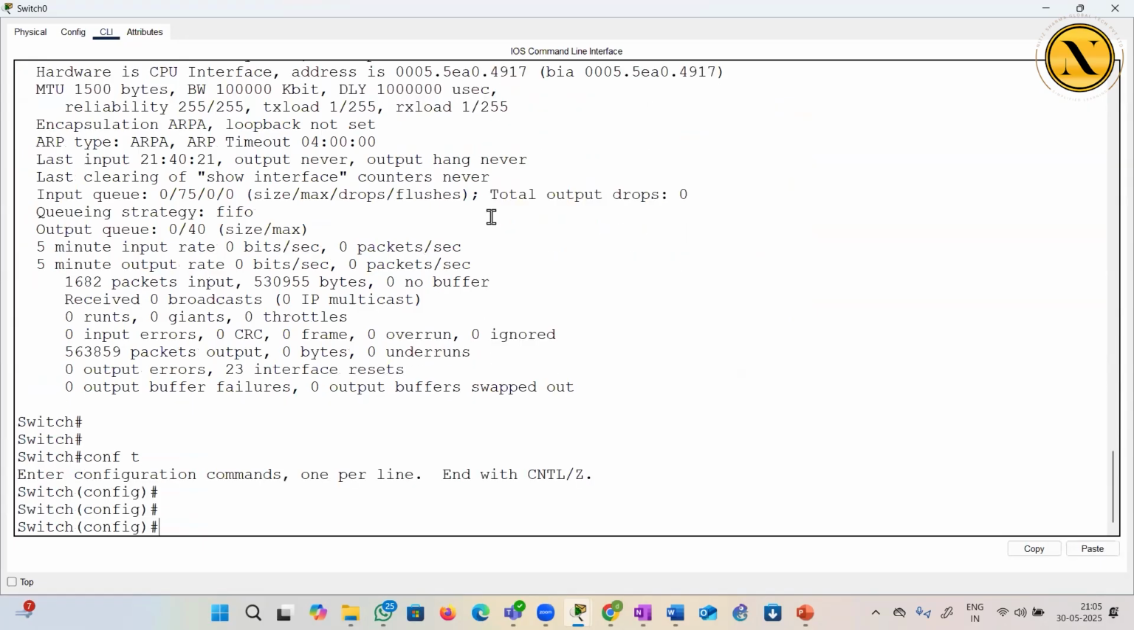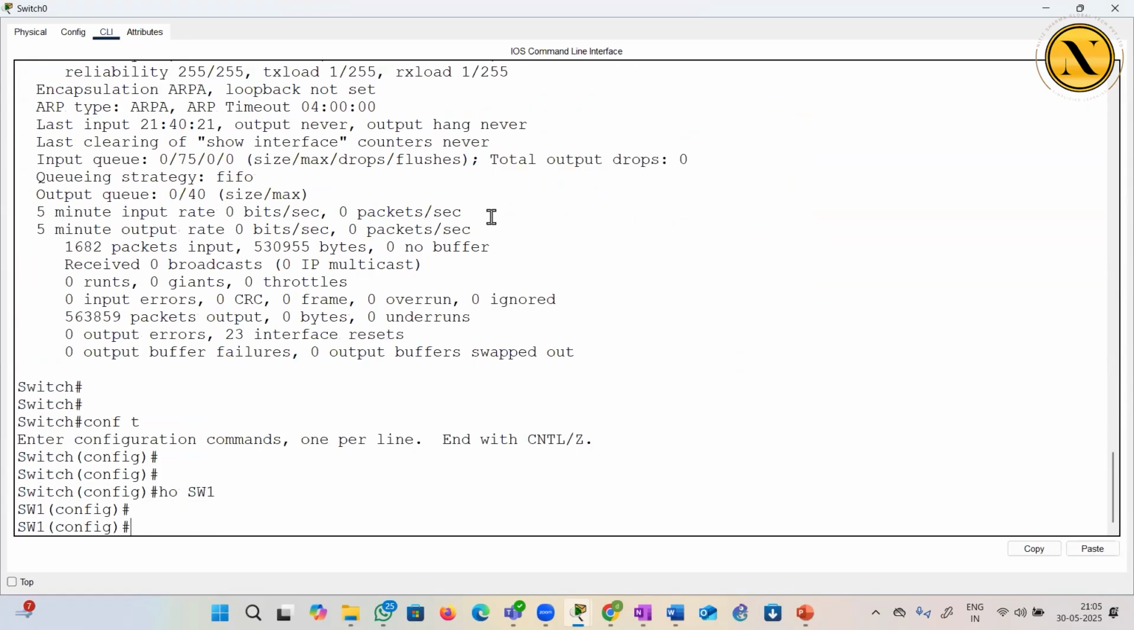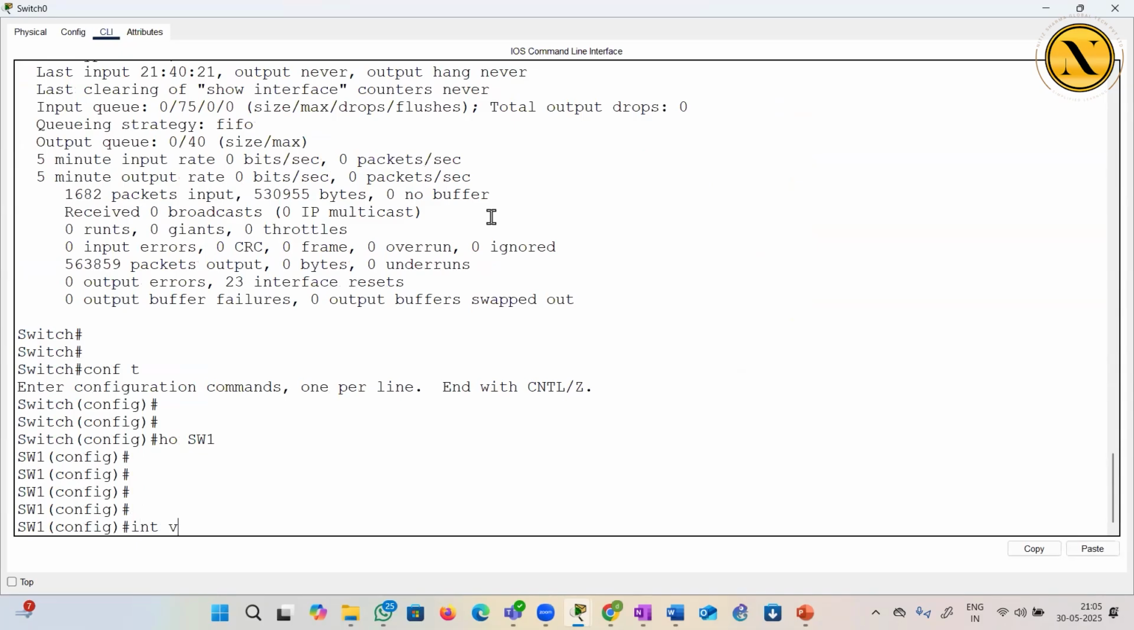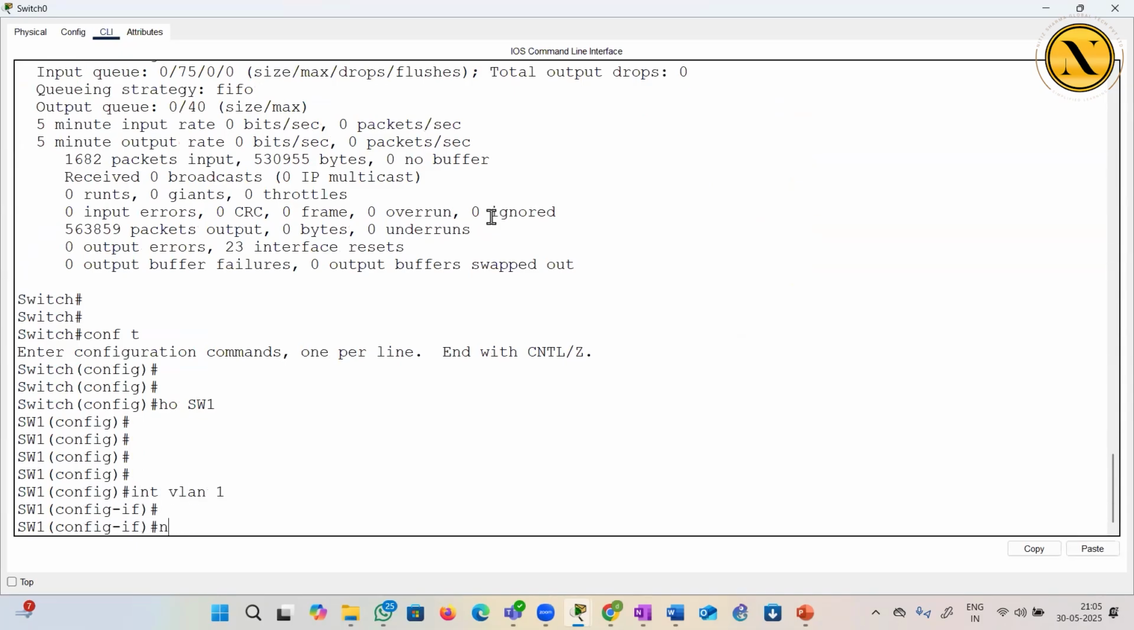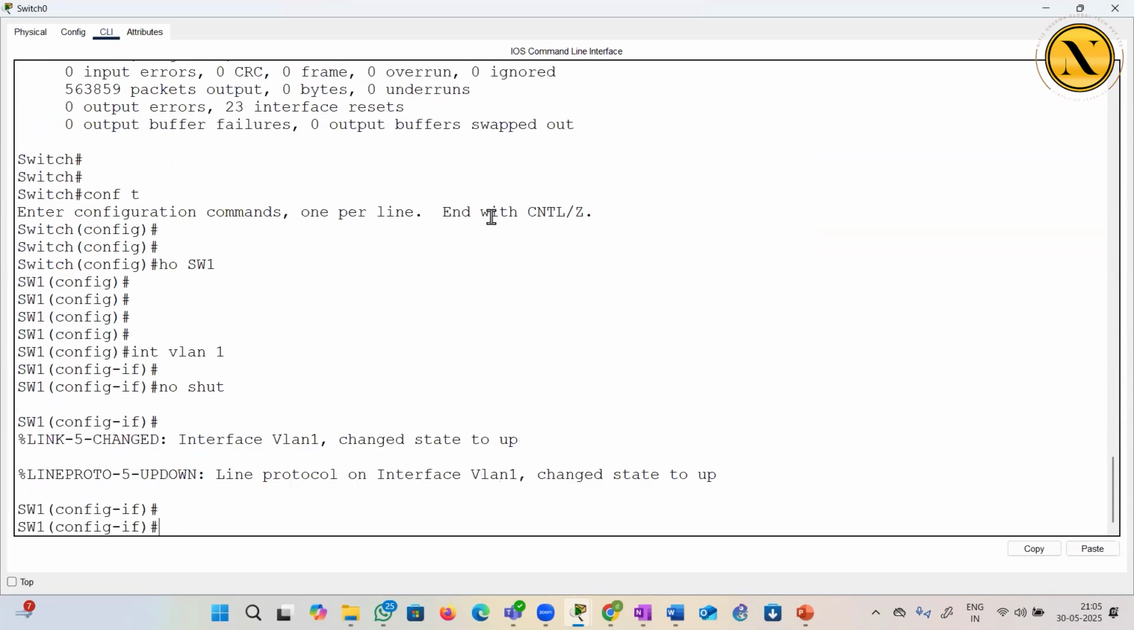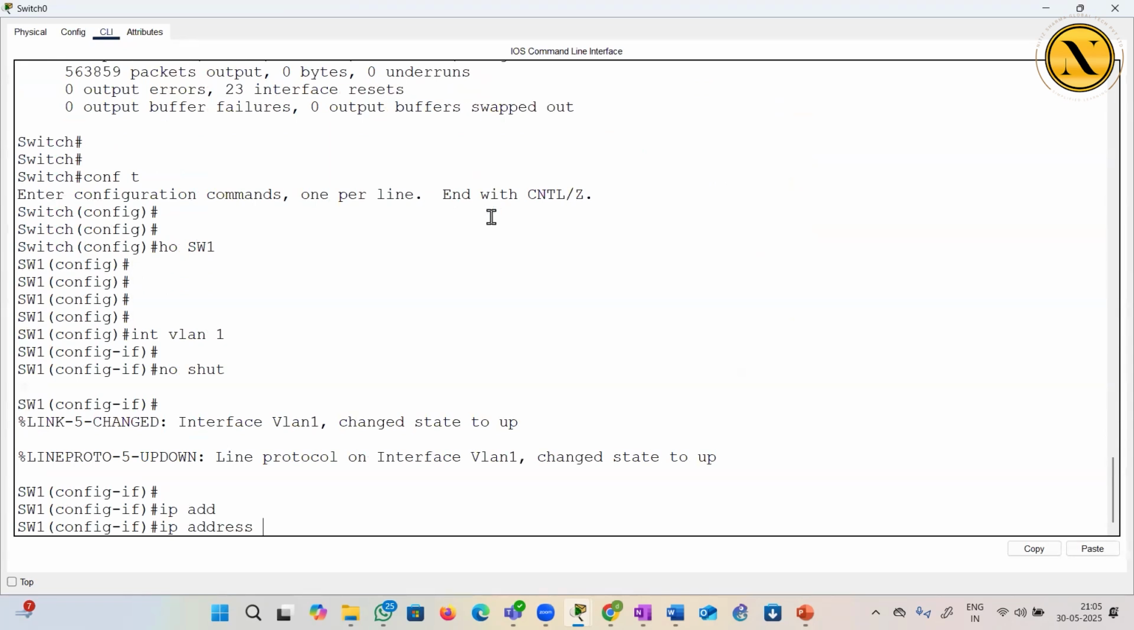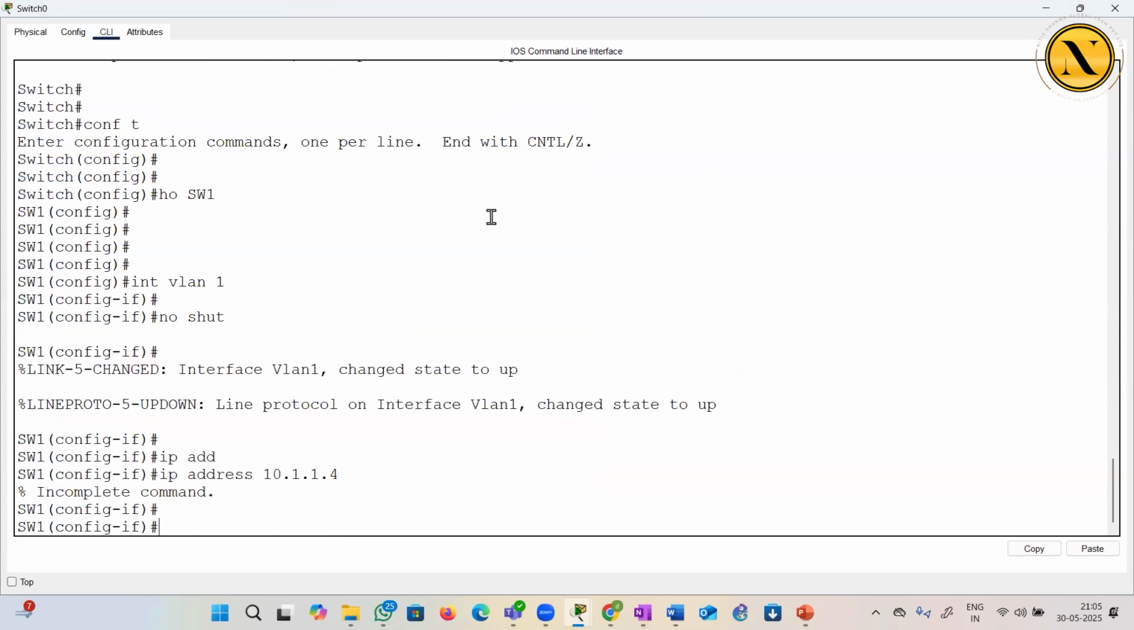Configure terminal. I'll also give a host name. I'll make this switch number 1, SW1. Interface VLAN 1. No shut. And I can give an IP address. I could have given the IP address first and no shut later on. So what is this? 10.1.1.4. I can give anything, right? Okay, incomplete. So I have to give the subnet mask also.